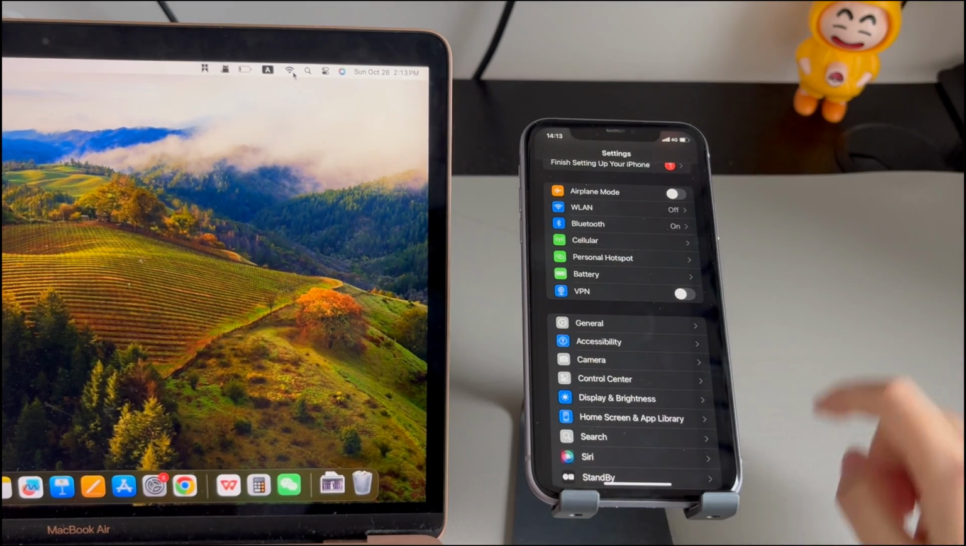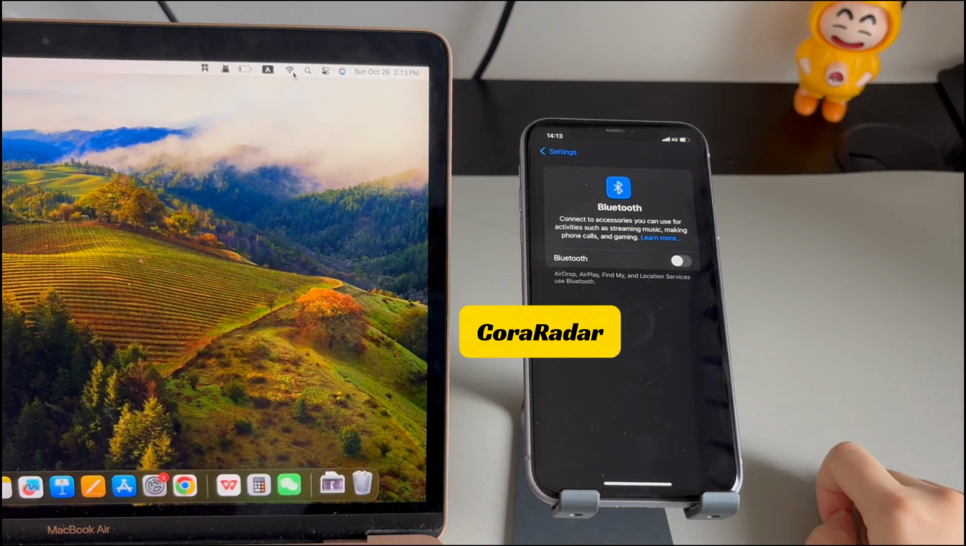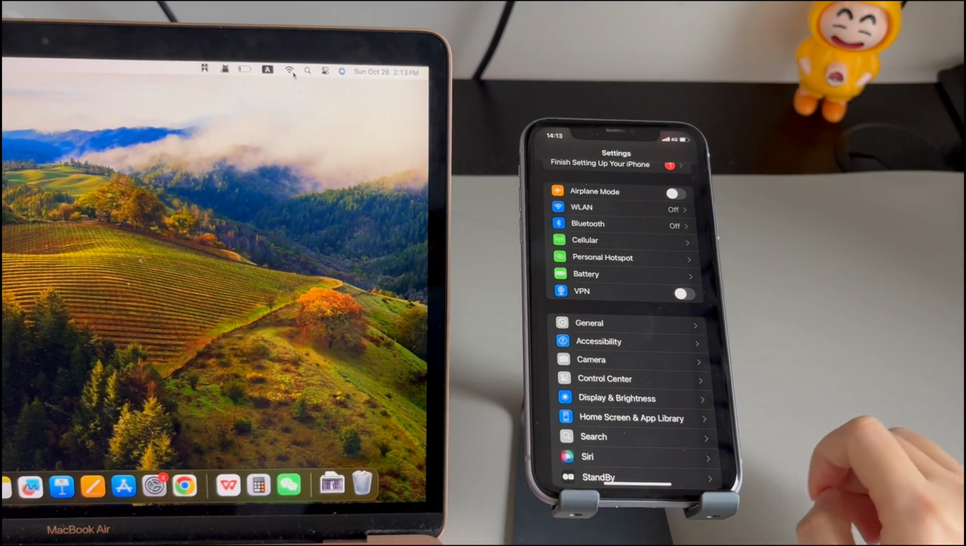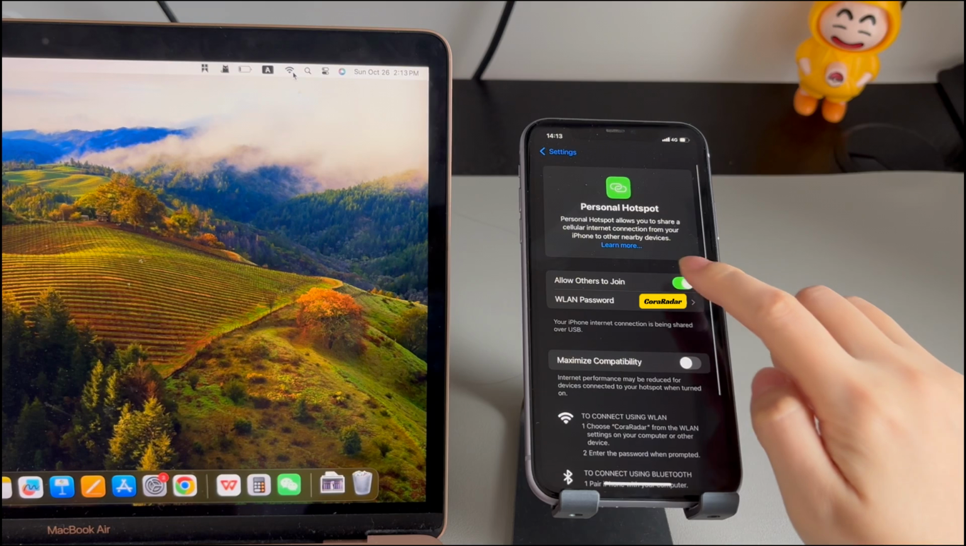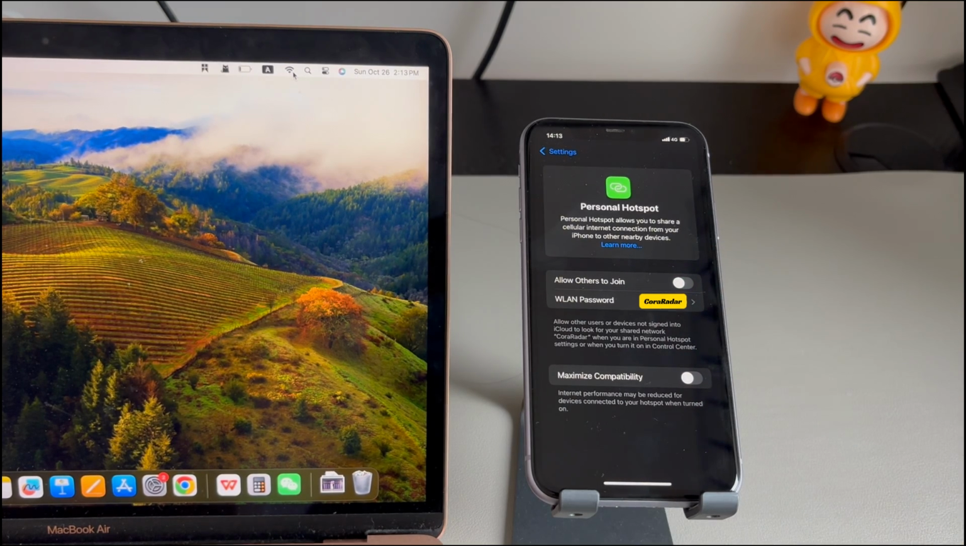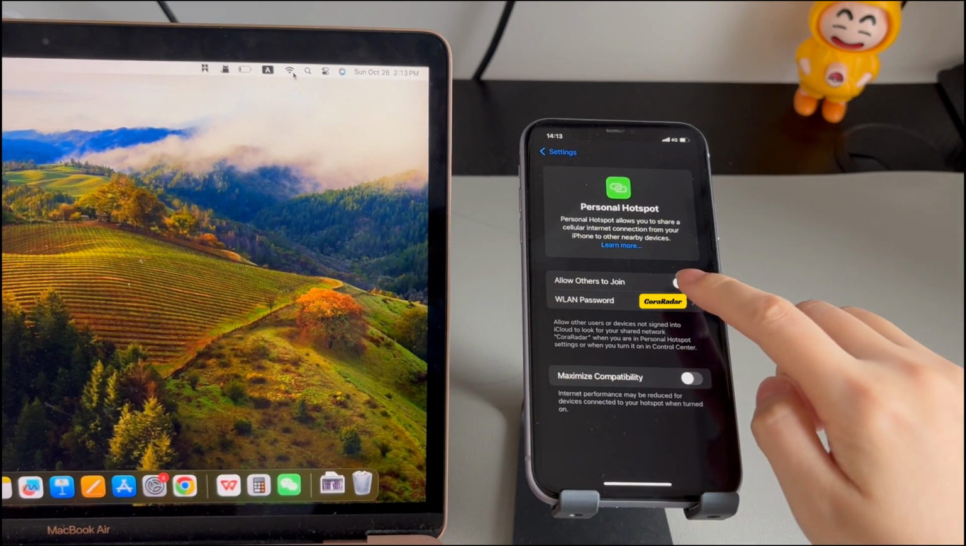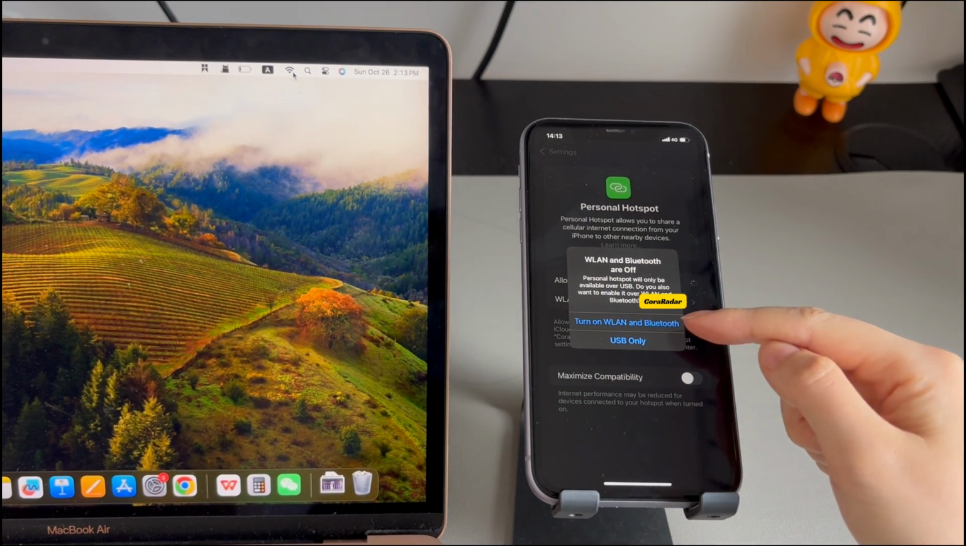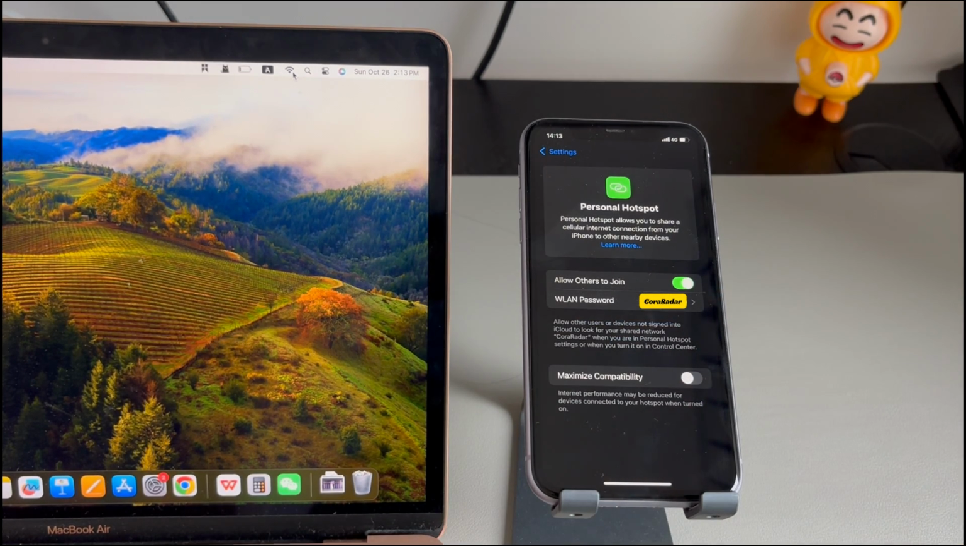Return back to the previous page. Tap Bluetooth and disable the Bluetooth toggle. Return back again, then choose Personal Hotspot. Toggle off Allow others to join if it's enabled and wait for a few seconds. After that, tap to toggle on Allow others to join and a pop-up will show up. Just choose Turn on WLAN and Bluetooth.